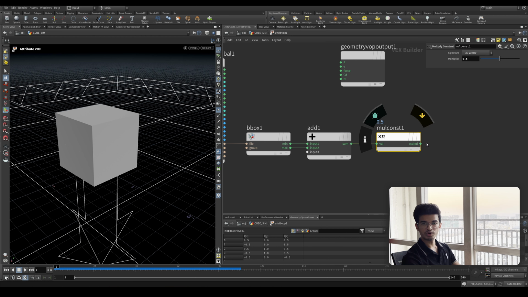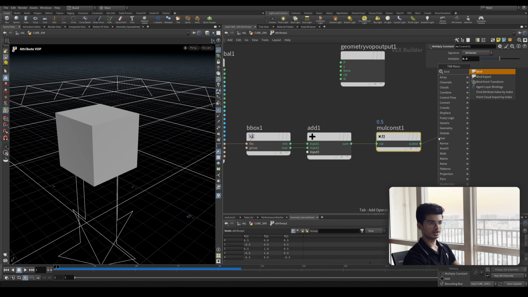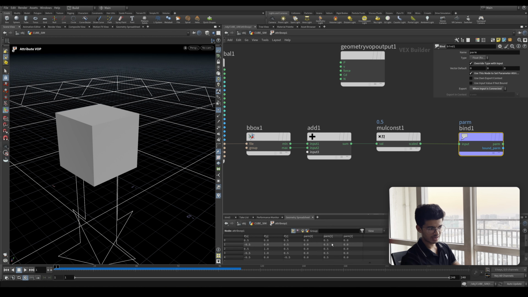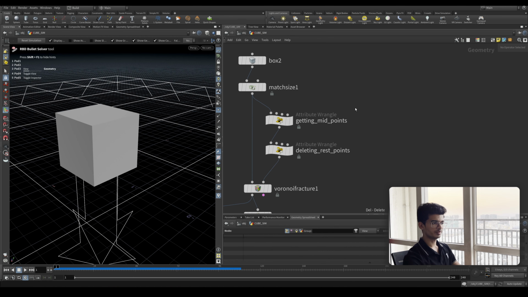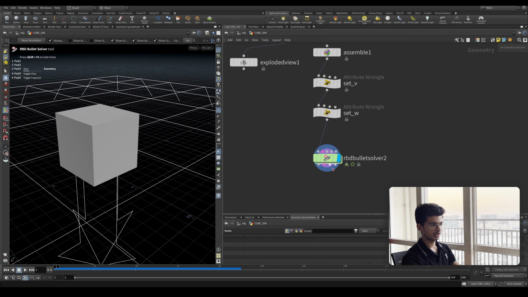And this output is basically the centroid position. So this vector will be the centroid position. If I display this using bind export, we see we have the position of the centroid for this cube. So that's how we can do this using VOPs. I will proceed with attribute triangle only.